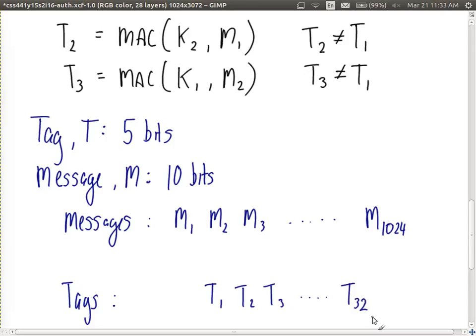Our MAC function takes a message as input and produces a tag as output. Can two different messages lead to the same tag? Yes. Why? Because there are 1024 messages, which is greater than 32. Our input has 1024 different messages, but the number of possible outputs is just 32. So some of those inputs must map to the same output.